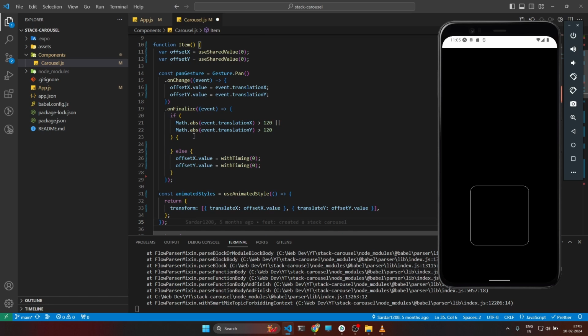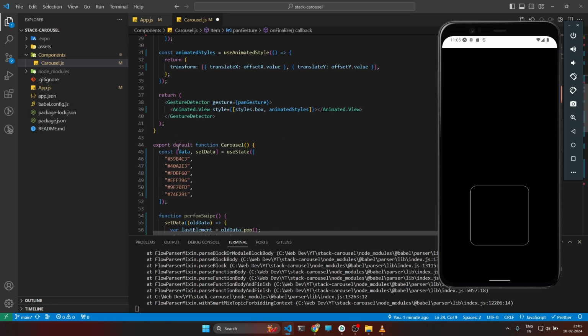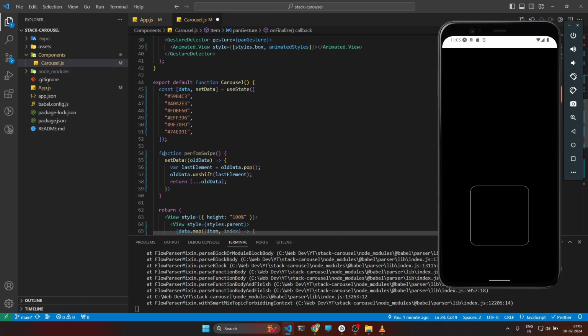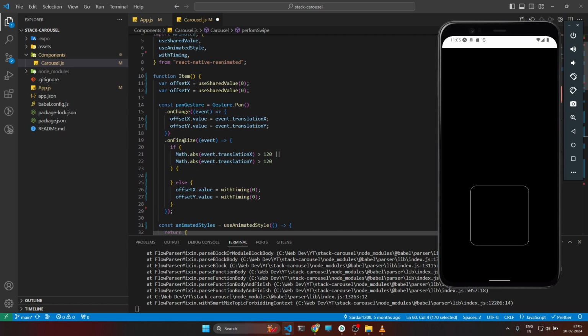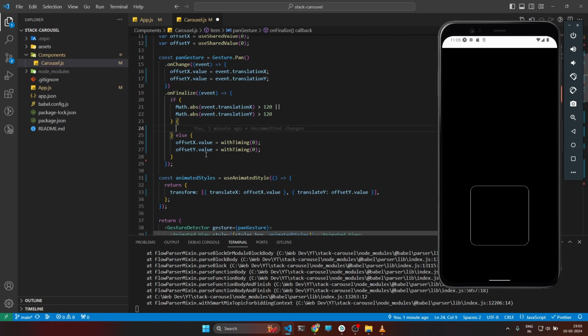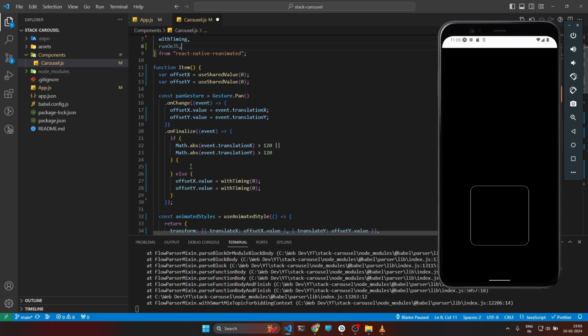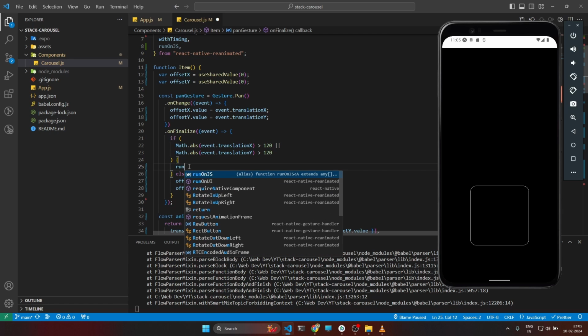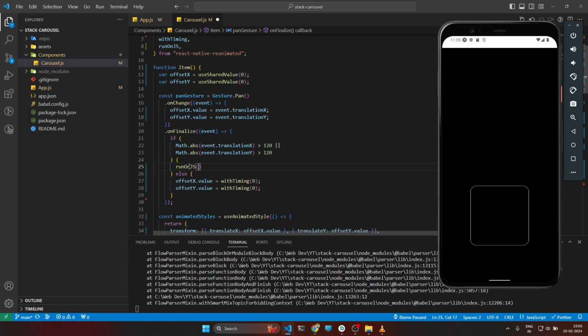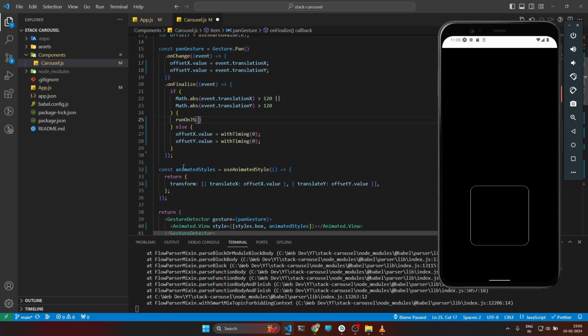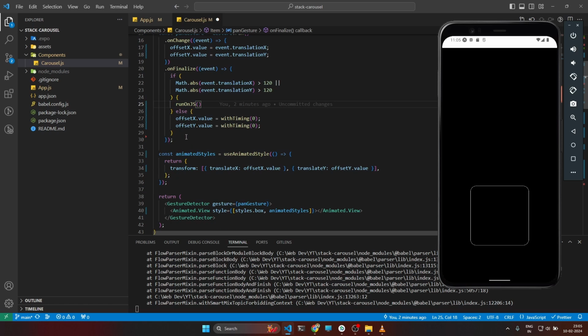So here what we can do is take this perform swipe function that we created and just call it over here, but let's not do that. We're going to import something called run on JS. Similarly there is run on UI, as you just saw. Whatever we call inside this run on JS method will be run on the JavaScript thread instead of the UI thread that React Native Reanimated runs on by default, right? Why are we doing this?